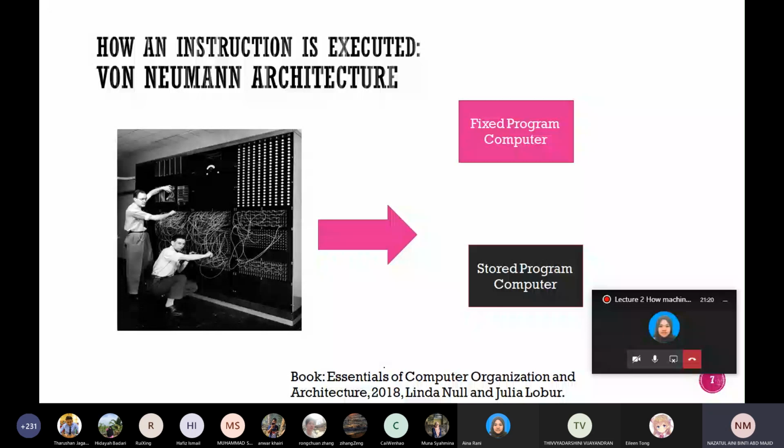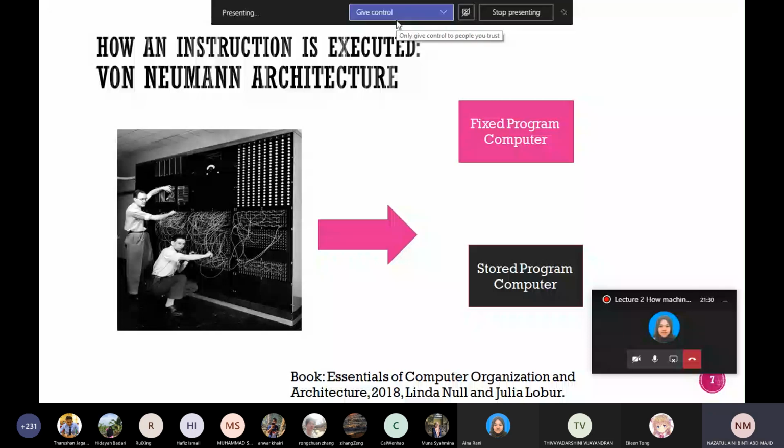So I would like to ask you this question. I just want to test. Any volunteer here? Okay, I can call your name. Is Adriana Zainal here? Yes, doctor. Okay, so I give control to you.